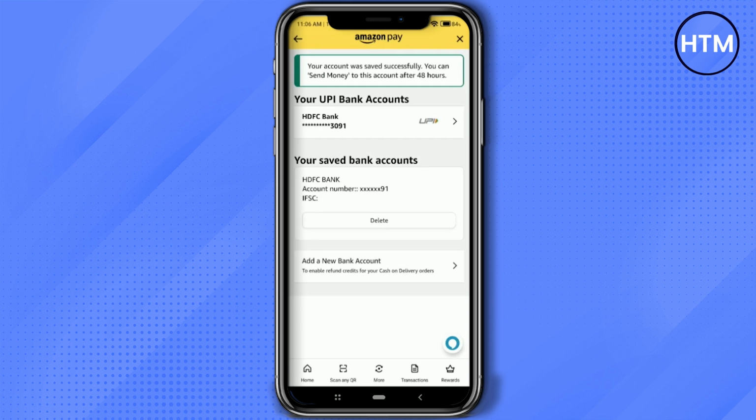So as you can see, my refund bank account has been successfully added, and now whenever a refund is initiated, the money will be transferred to this bank account.